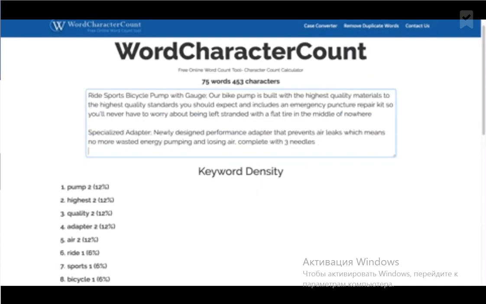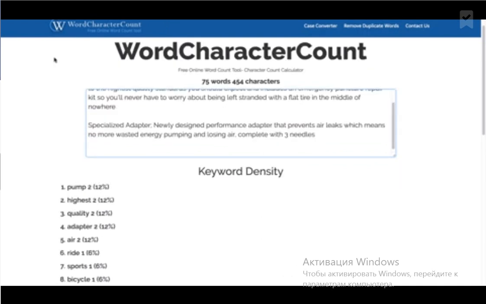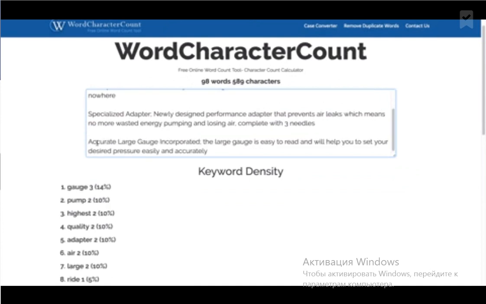I'm going to create another feature with benefits. And although nothing from this list is jumping out at me right now, I do know that having a gauge is important. So I've added accurate large gauge incorporated. In other words, it's incorporated into the pump. Semicolon. The large gauge is easy to read and will help you set your desired pressure easily and accurately.